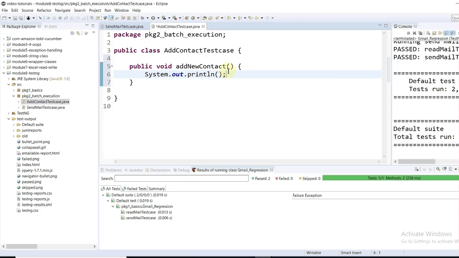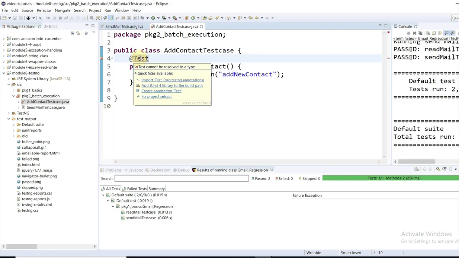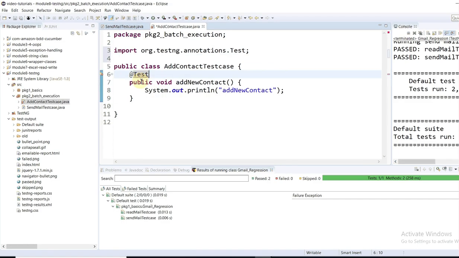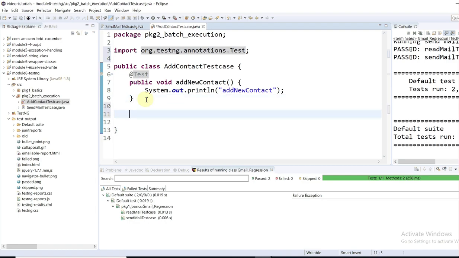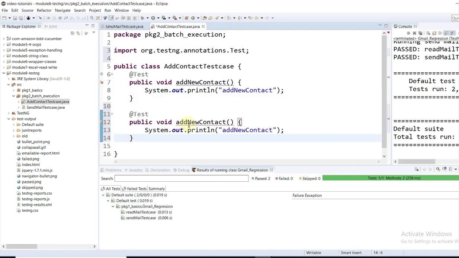So again I'm gonna put something in the sys out, and I will put it with, let's say, @test, because TestNG can only understand when you put @test just above your method. Now it will treat this as test case 1, and then I'm gonna put another test case here. Let's say add duplicate contact, right? So there are two scenarios here. Now if you don't add @test here, it will not treat it as a test case. So @test is very much required for each test case.